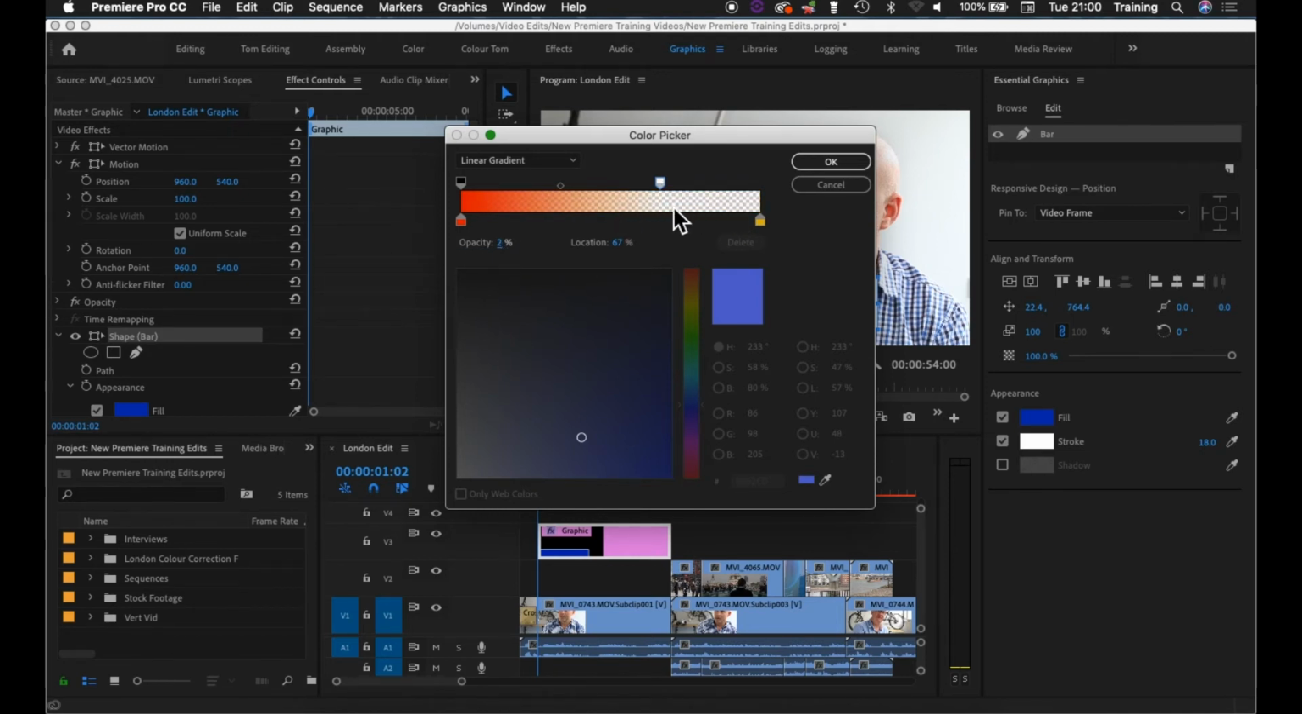As you can see, that adds an area of transparency to the gradient. Again, you can add more of these by just clicking above the gradient bar, move them around, change the position of the transparency within the gradient, and to remove them, again, you just drag them away from the gradient bar.